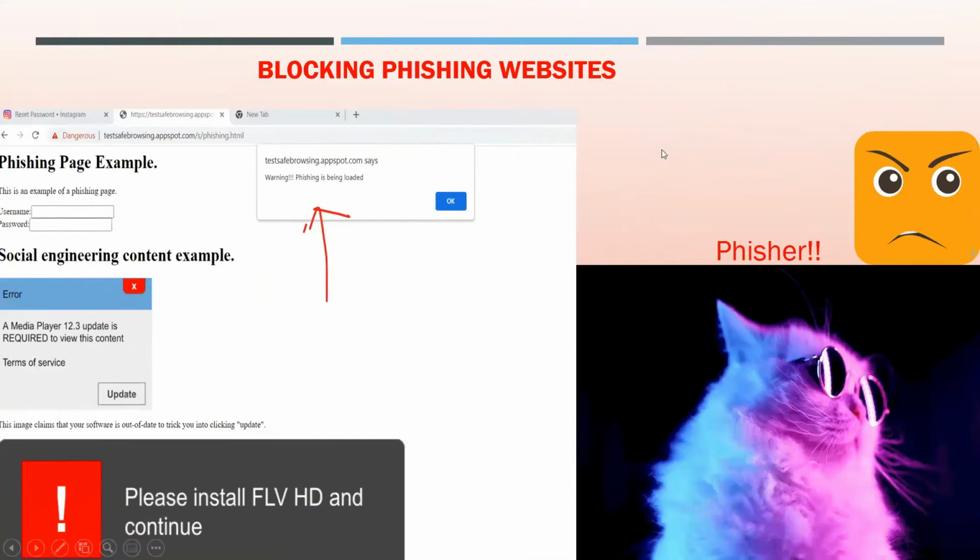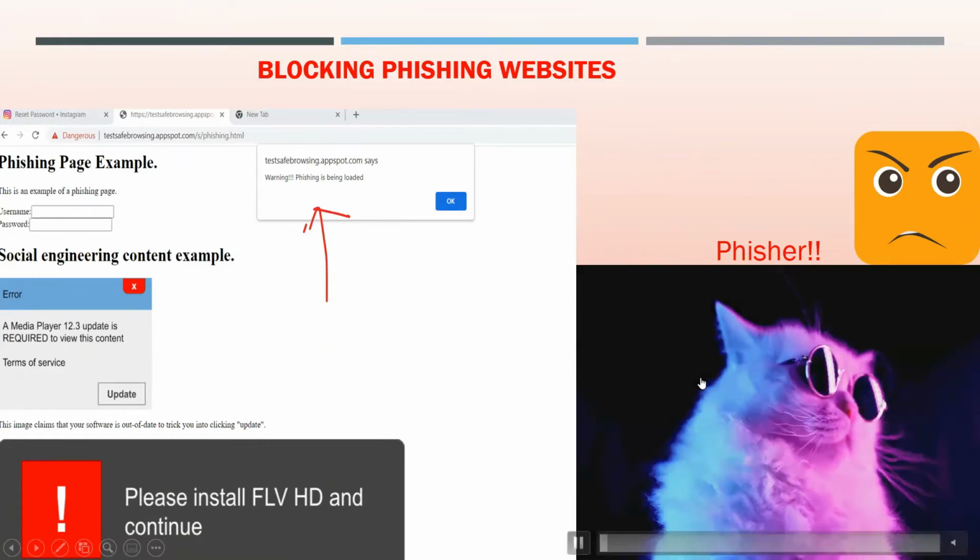Similarly, this slide represents how our extension blocks the phishing website, where we can see a pop-up message saying warning, phishing is being loaded.